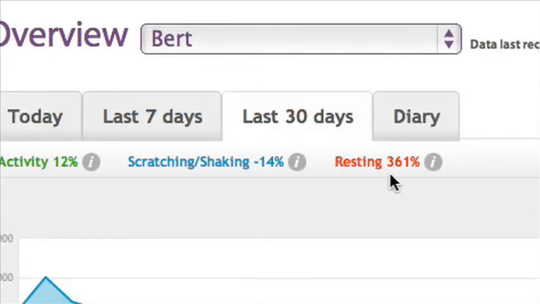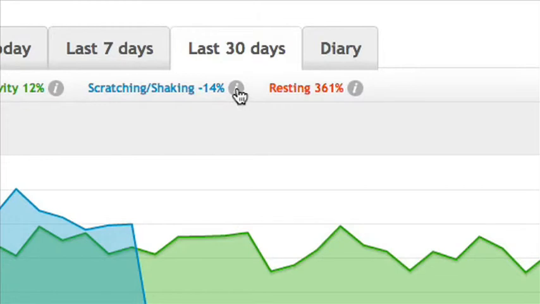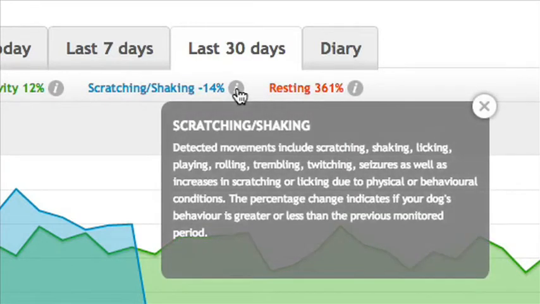A positive number means that particular activity increased. A negative figure shows that it decreased. You can find out more information on what each of these might mean by clicking on the Information button next to each.